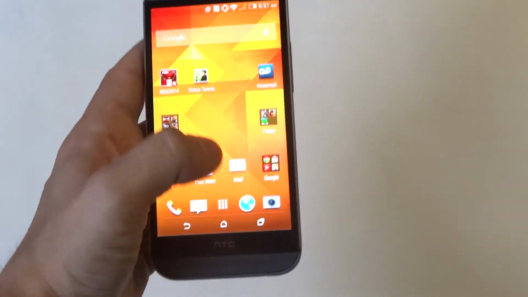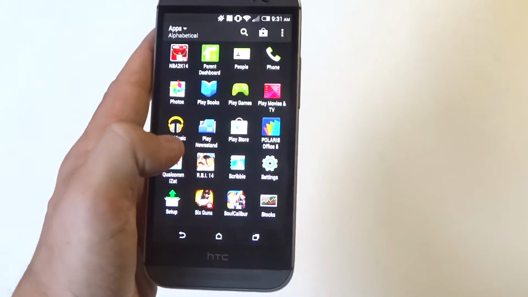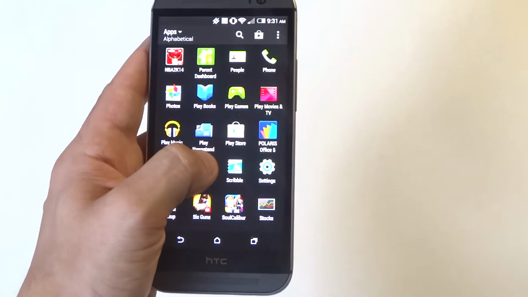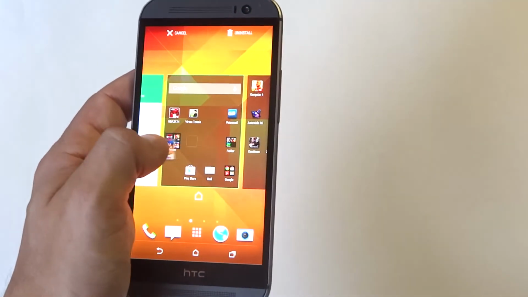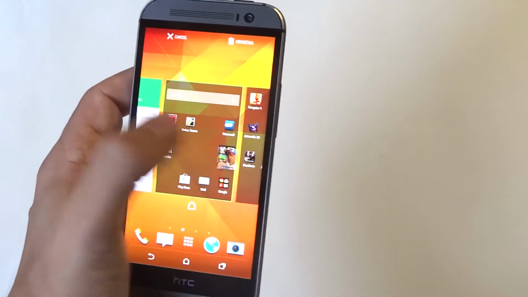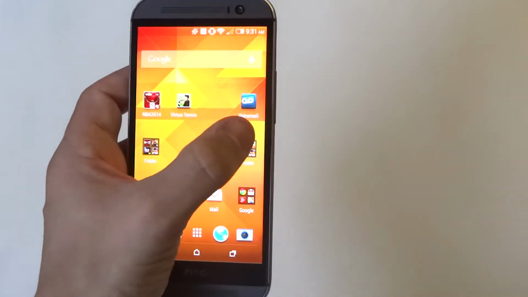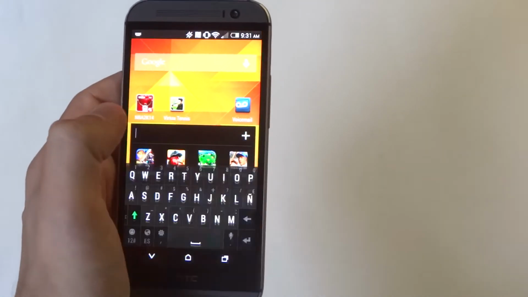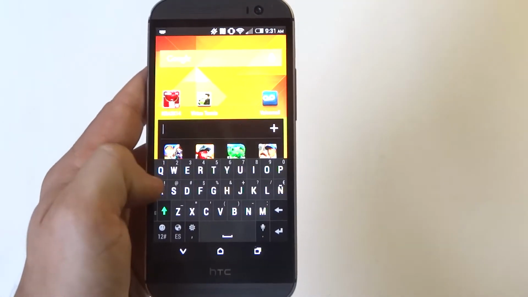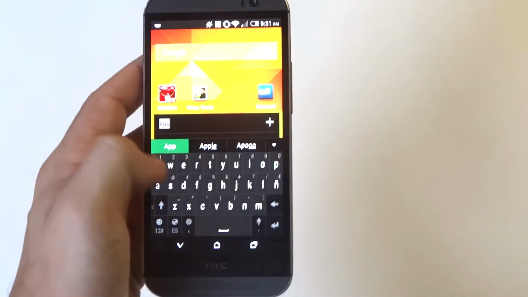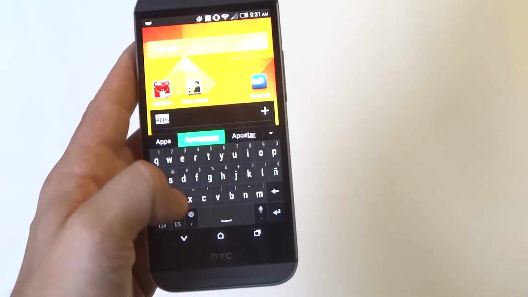Slide another one in there, and you can also do it if you want to add an app from, you know, the settings. You can hold down and find your folder and just drag it in there like that. And you can name it. I'm just going to name it apps.